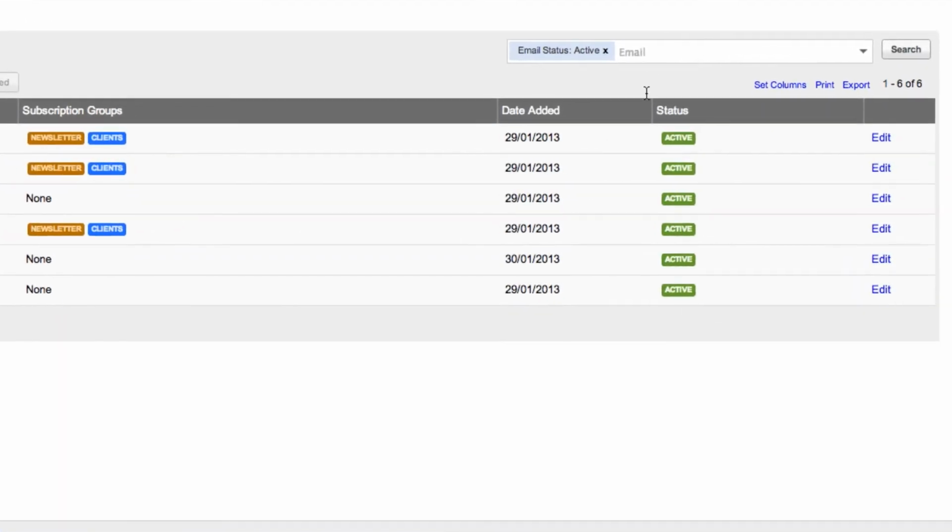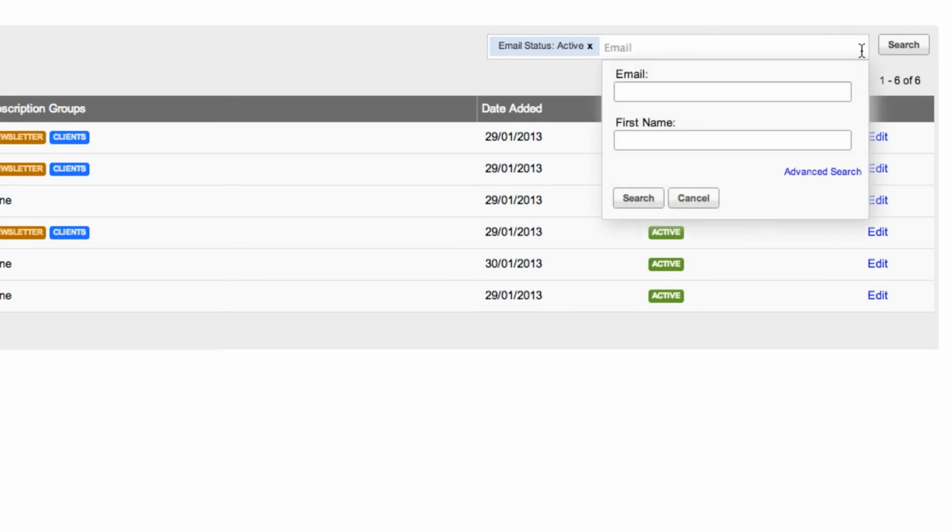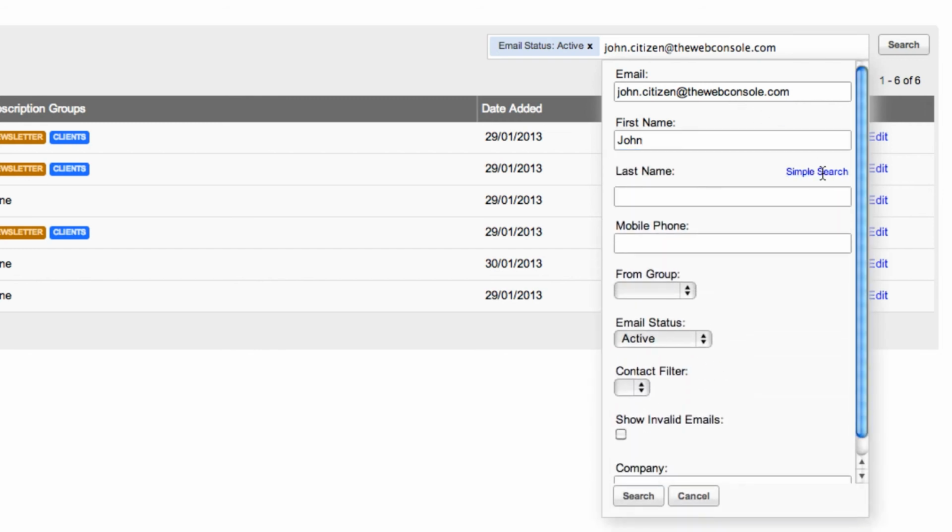You can also search for a contact by clicking in the search field and typing in their email address or their first name, or both if you think this will help your search. The Advanced Search link gives you even more search options, which is particularly handy when you have a large number of contacts in your database.